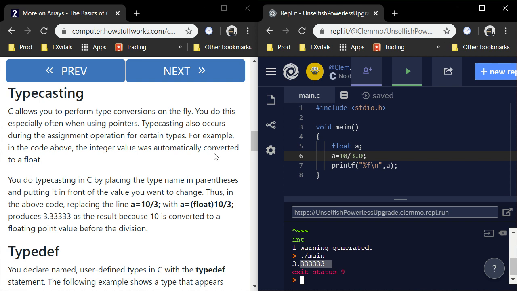C allows you to perform type conversions on the fly. You do this especially often when using pointers. Typecasting also occurs during the assignment operation for certain types. For example, in the code above, the integer value is automatically converted to a float. Right?